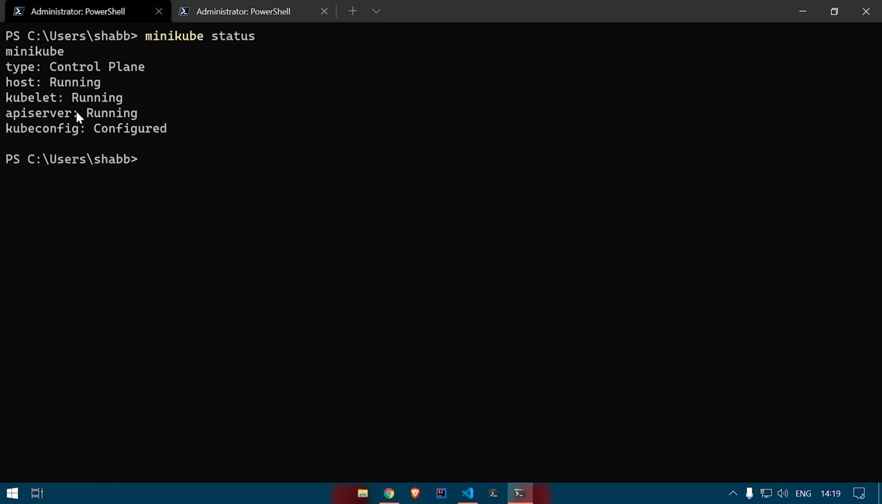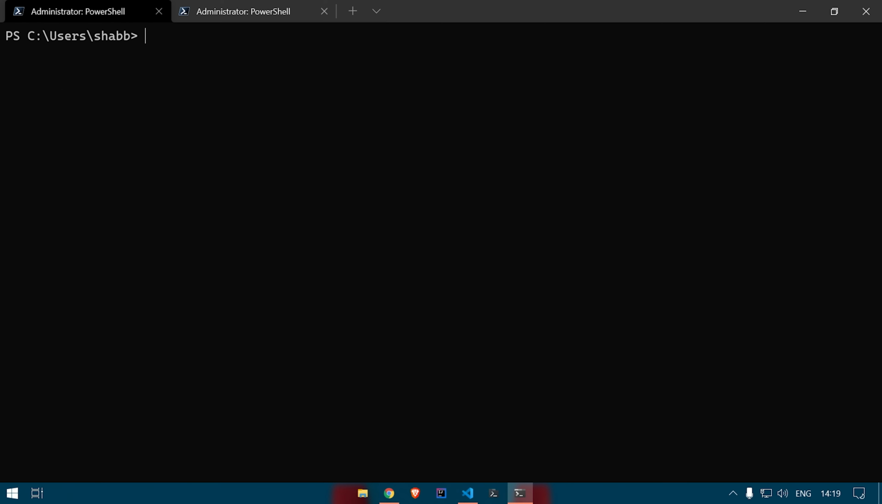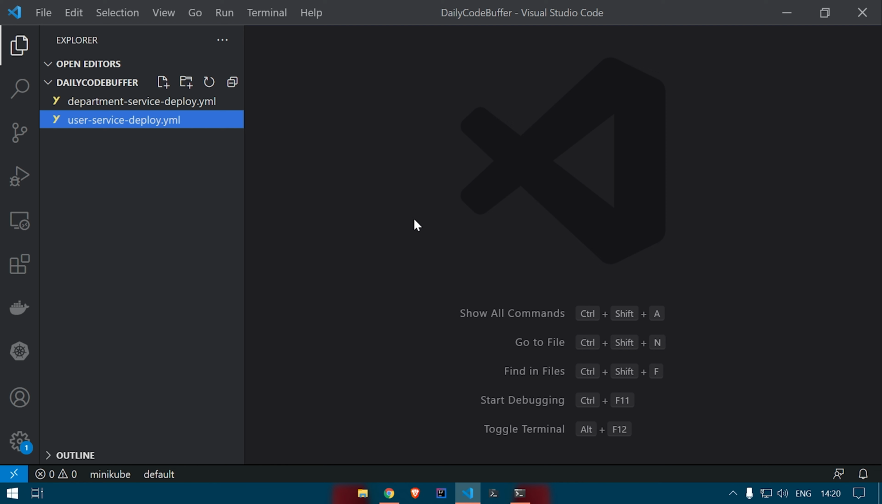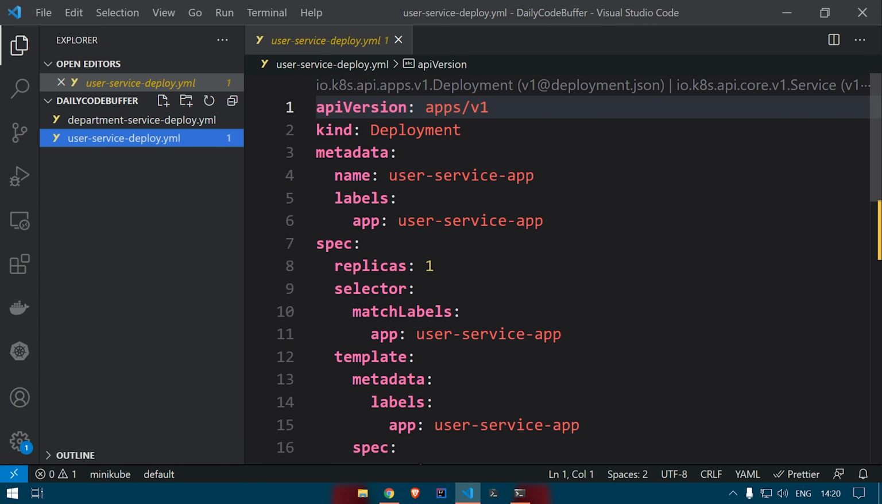Once you have confirmed that your Kubernetes cluster is working and everything is perfect, we can go ahead and create our configuration files. Let me clear this and go to VS Code, where we will be creating our configuration files. Here I have created two configuration files, user-service-deploy.yaml and department-service-deploy.yaml. These are the two applications that we are going to use in our Ingress. I'll walk you through these two applications.